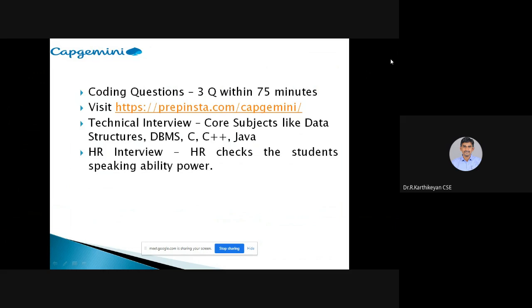Regarding these 4 sections of your first round assessment, and the type of coding questions they are asking, for all these things you visit a website called prepinsta.com. On that site, visit the Capgemini page. There are a lot of sample papers. Try to solve them. This is one of the important sources for your preparation. So this is regarding your first round.